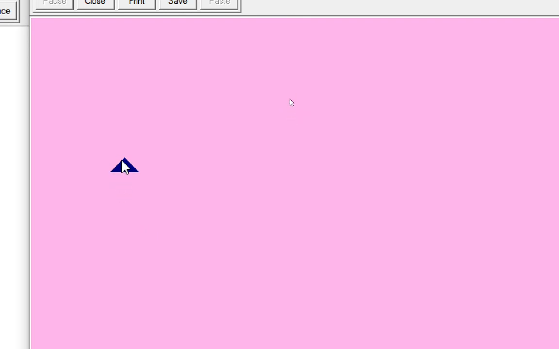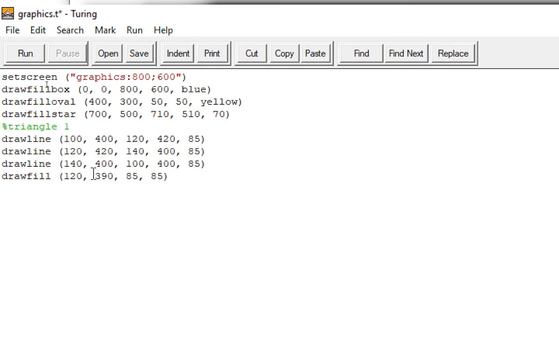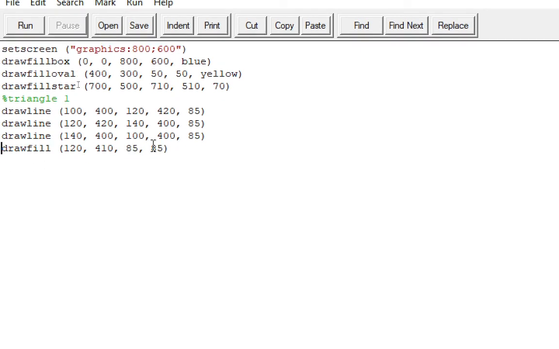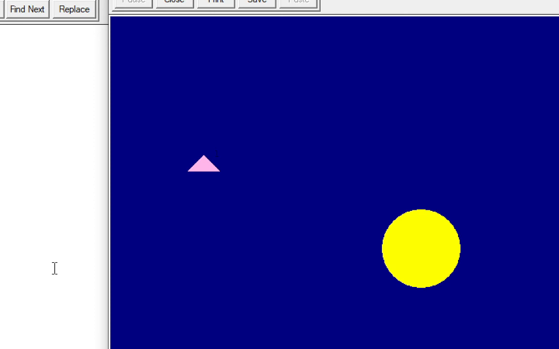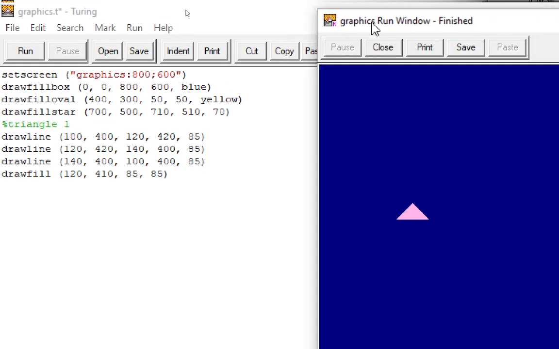It filled in everything that wasn't the triangle because I didn't give it a point inside of it. So make sure you're clever about how you pick your points. There you go. Triangle in Turing. And I'll freeze the screen and I'll post this on YouTube too.